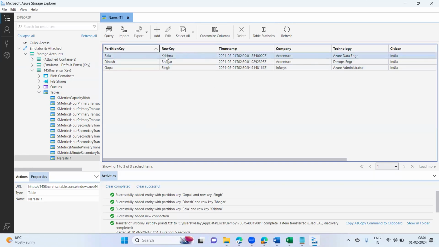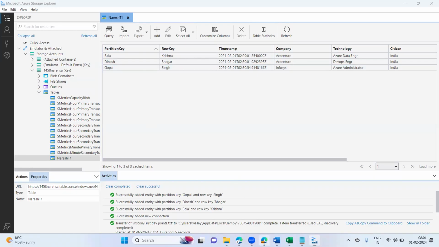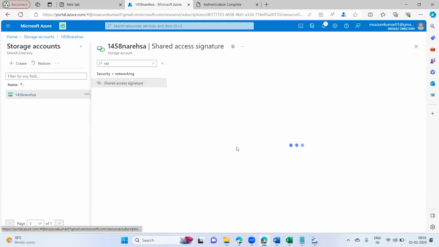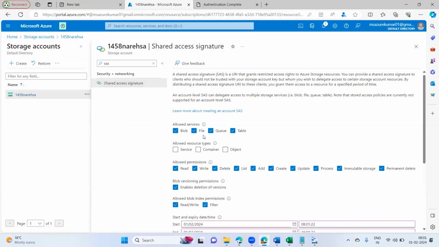If you want to give access to any of the users, then what you can do, you can simply generate the SAS for the table. Generate the SAS for the table here, and you have to select what table storage service if you want to give only table access, so that your user can see only the table data.